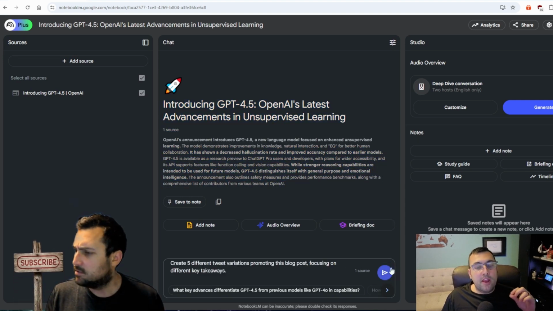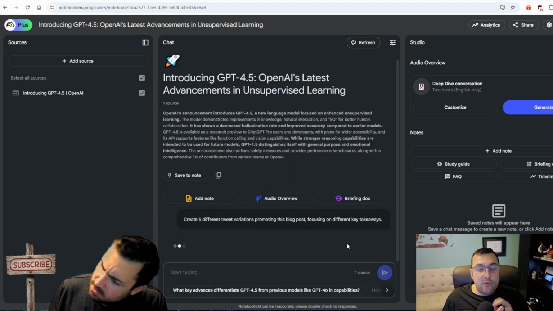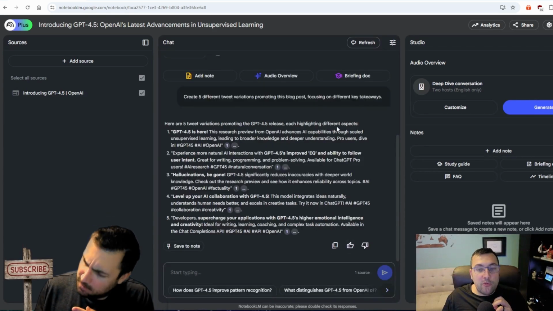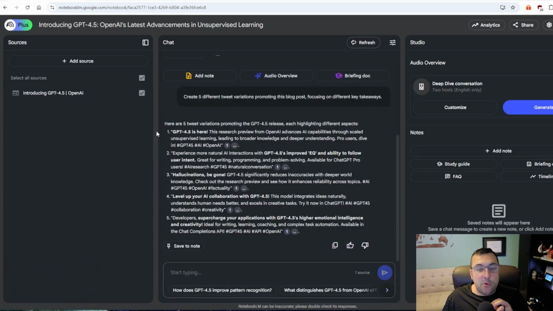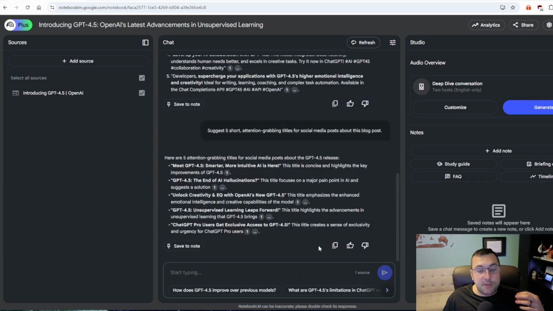We can put in a prompt that says, create 5 different tweet variations promoting this blog post, focusing on different key takeaways. Just like that, we have 5 different tweets based off what our blog post is about, and the tweets are made for us. Say you wanted some attention-grabbing titles. We can put in, suggest 5 short attention-grabbing titles for social media posts about this blog post. So, meet GPT 4.5. Smarter, more intuitive, AI is here. As you can see, we can use NotebookLM to help us create content for social media.